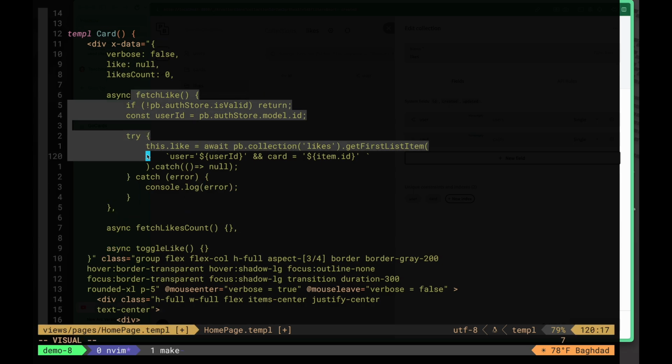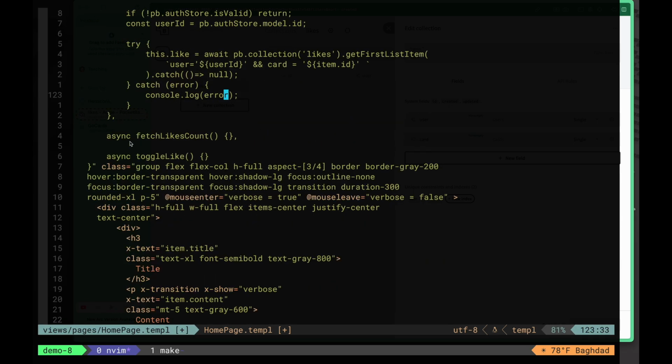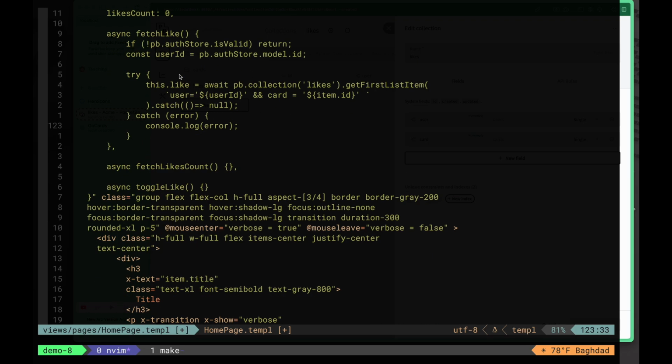This is simply the fetch like functionality, and we would fetch like whenever we initialize a card. So right after our x-data attribute, we would add another attribute called x-init, and this would fire an expression whenever this component is initialized, and we will fire the fetch like to actually fetch the like right away after the component is appeared, to see if the user has liked the card or not.